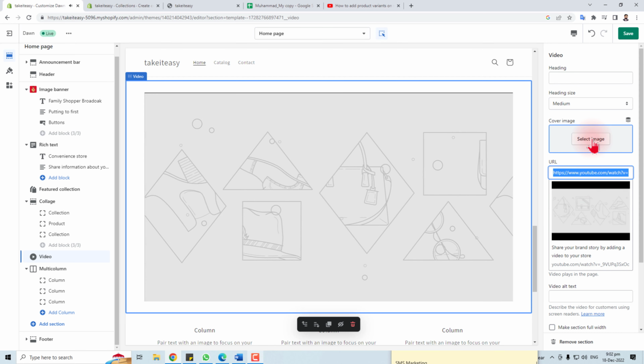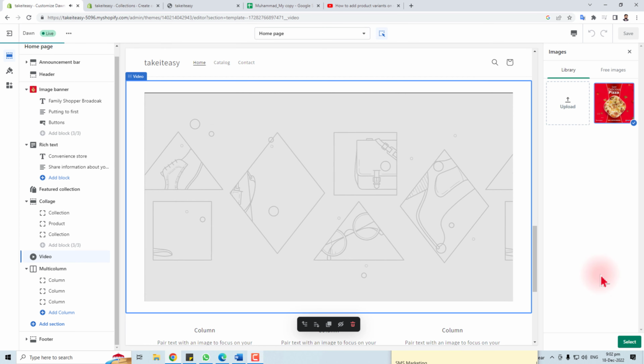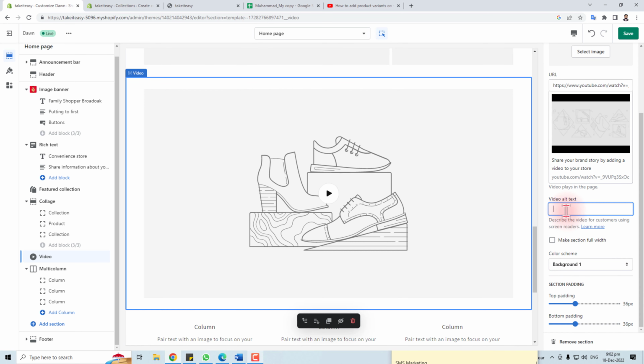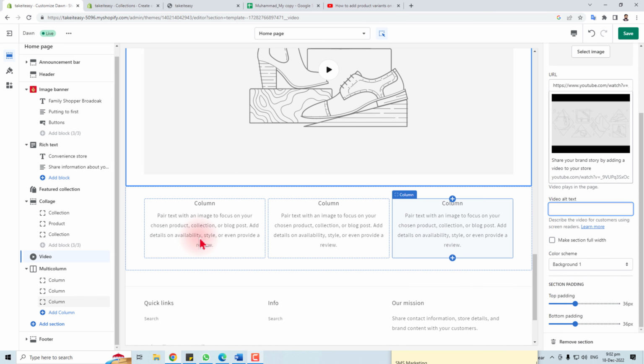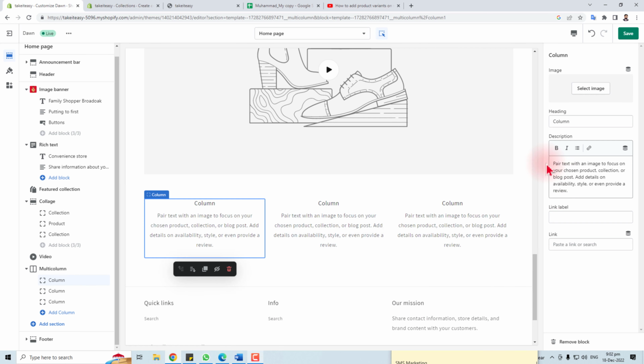You can select the cover image for this. For example, I'm going to select this image for the cover. You can see the image here, but I am not going to do this. You can put the video alt text, background, and the same for padding. In the third portion, you have some text options. You can change it according to your requirements. The procedure is the same, you have to select from here.